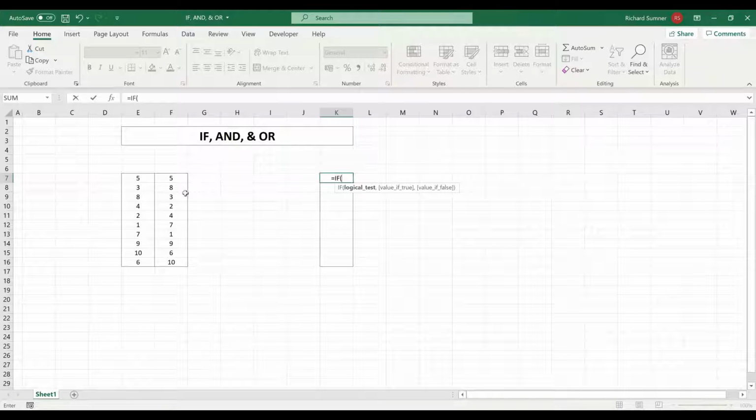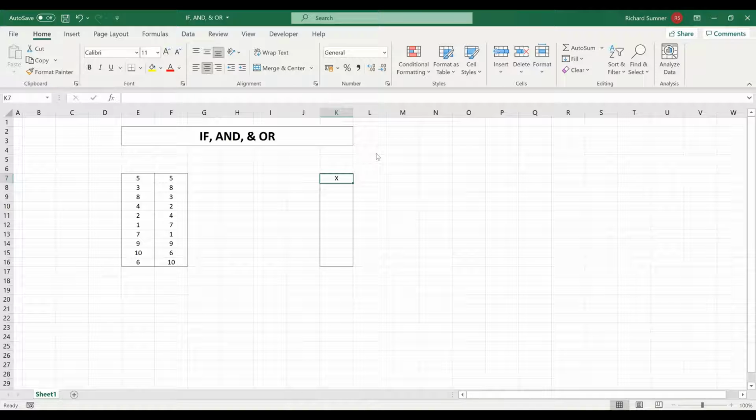So let's just say, for argument's sake, we're looking for 5. So we say if E7 equals 5, then what do we do for true? Let's say if it's true, we put in an X. So we put the X within the speech marks, and if it's false, let's just keep it as blank. So enter. Now we can see straight away that that one is the only one that equals 5. We're only looking at the first column, so that's all good. So that's what the IF function essentially does.